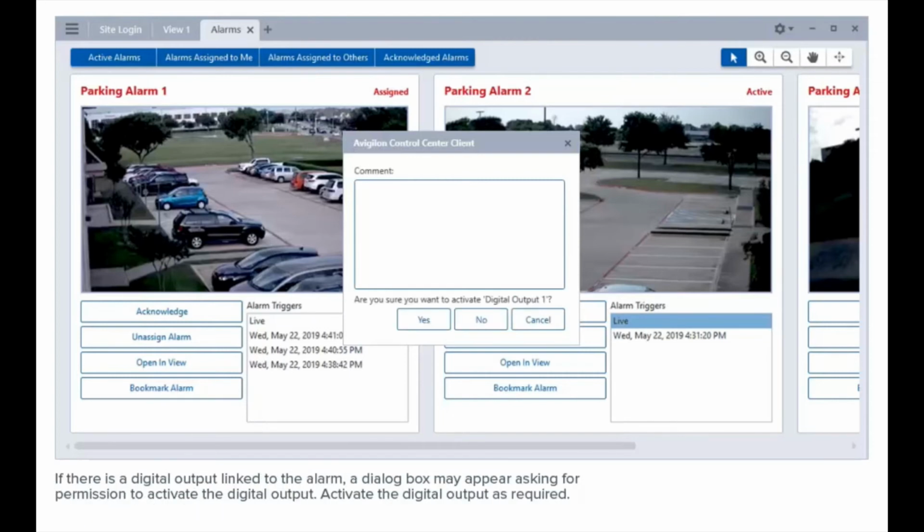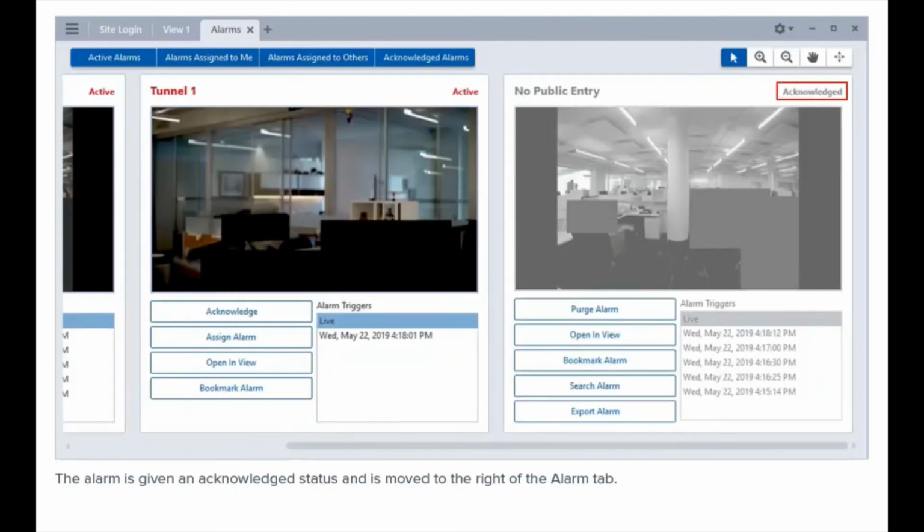If there is a digital output linked to the alarm, a dialog box may appear asking for permission to activate the digital output. Activate the digital output as required. The alarm is given an acknowledged status and is moved to the right of the Alarm tab.